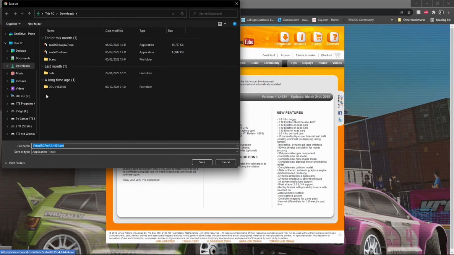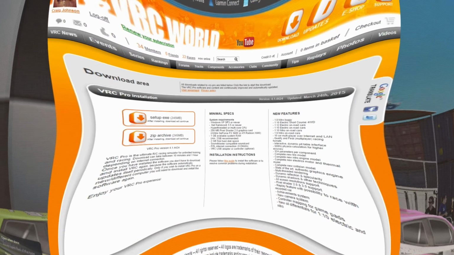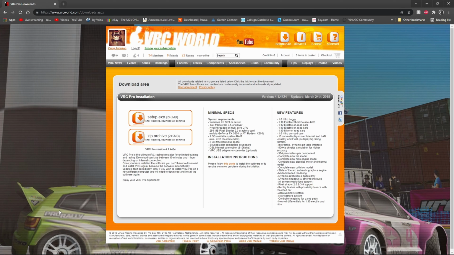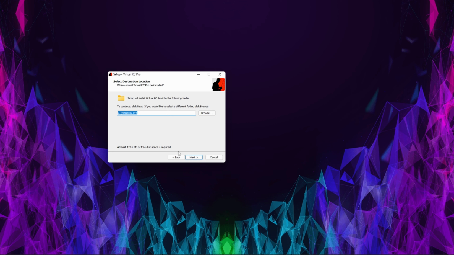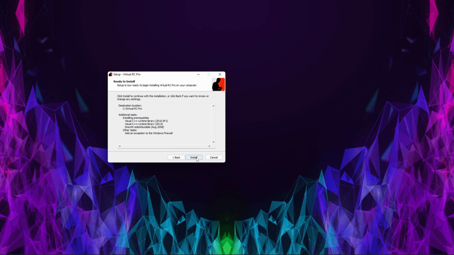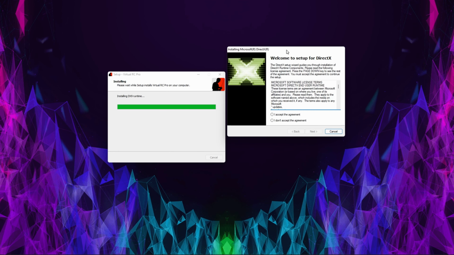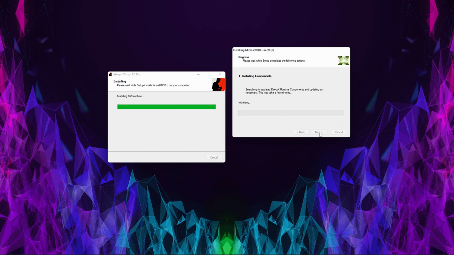So we'll go for setup.exe, select your downloads folder and just click download. Once this is downloaded, you can just click open, and we don't need this page anymore. You will get a UAC prompt appear, and it's just asking you where you want to install it. And you may also get the DirectX one come up, so you can just click apply and click through that one.